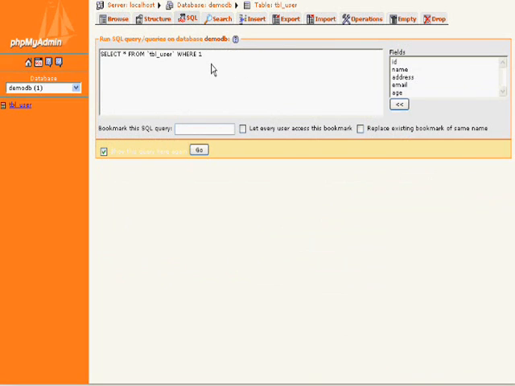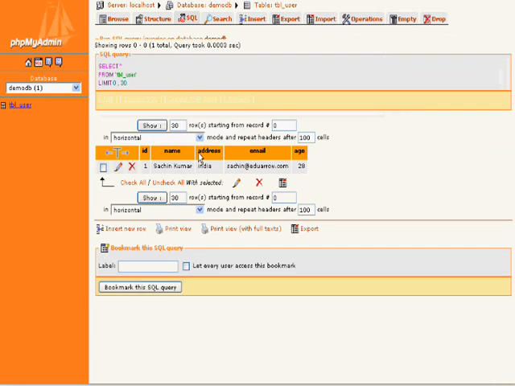If we want to execute any query, then we will use this tab. Suppose we want to select all the records from the table tbl_user, we will write it here and click go. It will return the result of this SQL query.